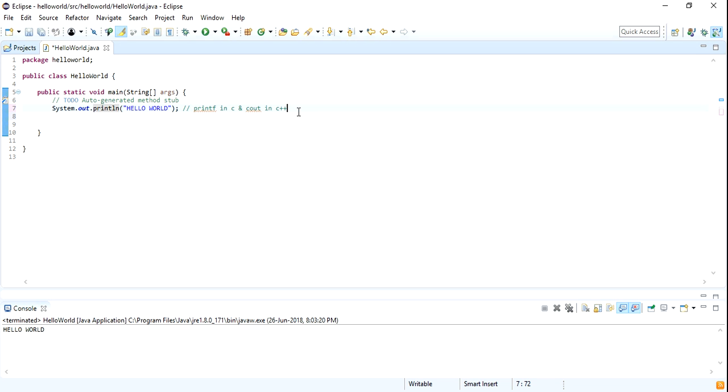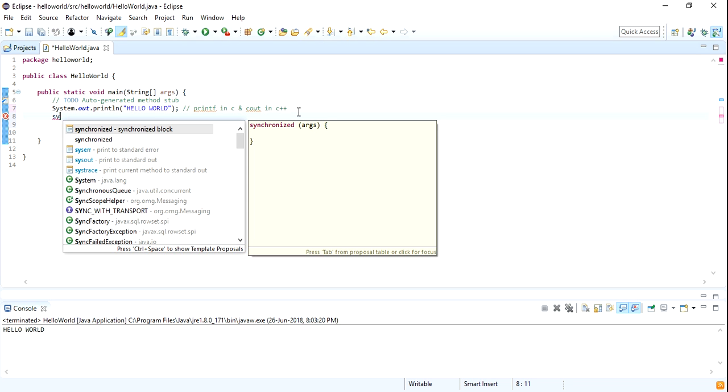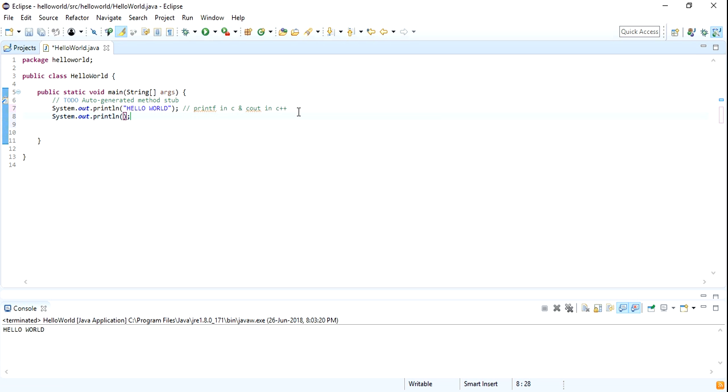I will show another thing. I will use the shortcut, Control Space bar, then my name is Subrata Nandi, then run. You can see that it's in a new line, so my name is Subrata Nandi.